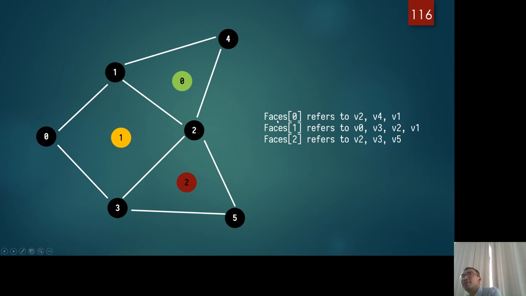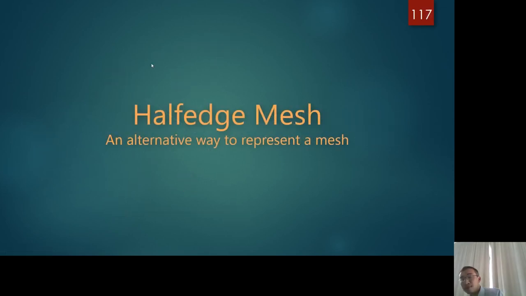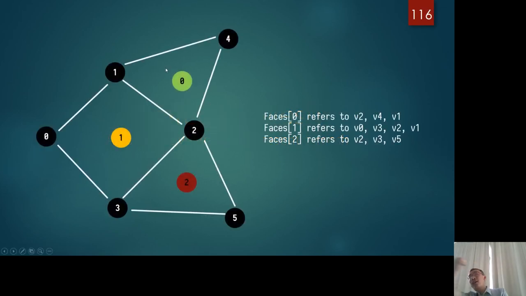And the face is basically just a record of the indices of the vertices, okay? So face zero, it's just a record of index 2, 4, and 1. And they always go in the counterclockwise direction, okay? So when you look at the mesh from the outside in, if you look at the vertex indices, they can start from any vertex, but they have to go counterclockwise, okay? So that is how, programmatically, the mesh in RhinoCommon is represented.